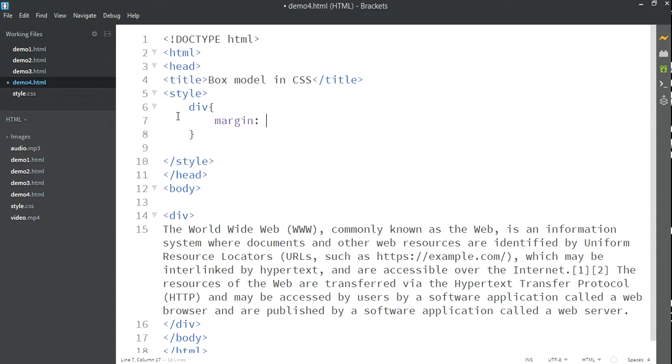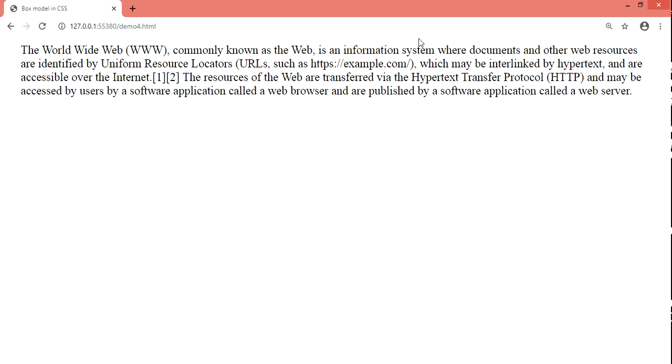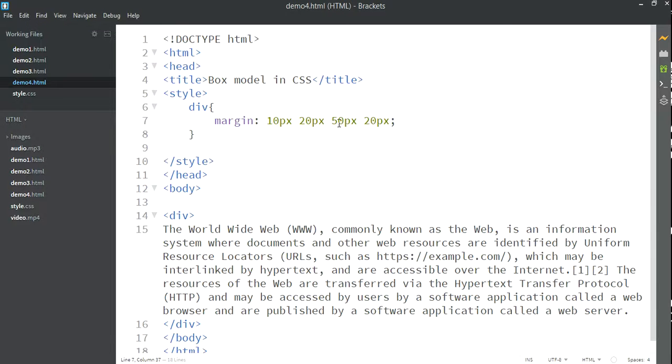For example, from the top I want 10 pixel, from the right hand side I want 20 pixel, from bottom I want 50 pixel, from left side I will keep the same 20 pixel. If I save the changes and check the output, you will see there is spacing from the top and from the right side. There is no content at the bottom, so we won't see any spacing, but obviously when we add another content, it will add that much spacing, that is 50 pixel, and again from left side it is 20 pixels. So you can adjust the spacing around your container by using margins.